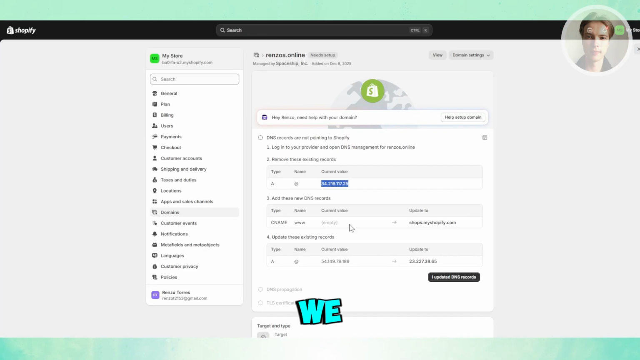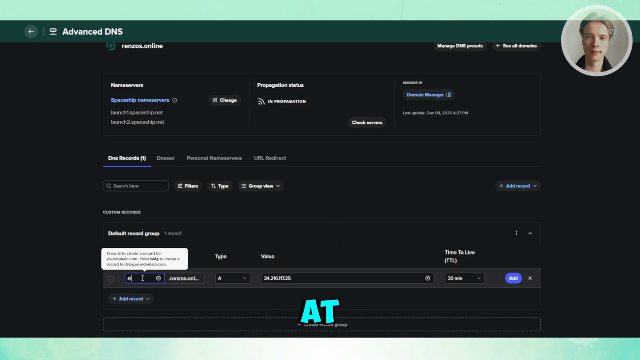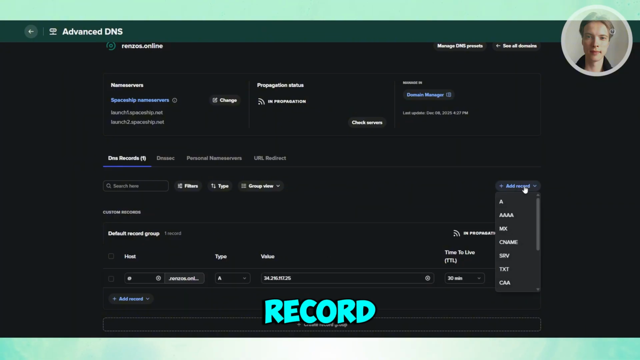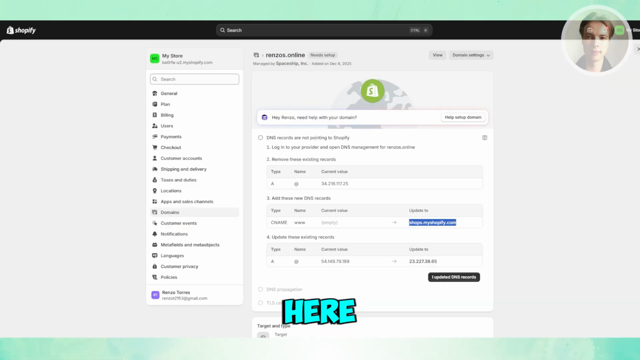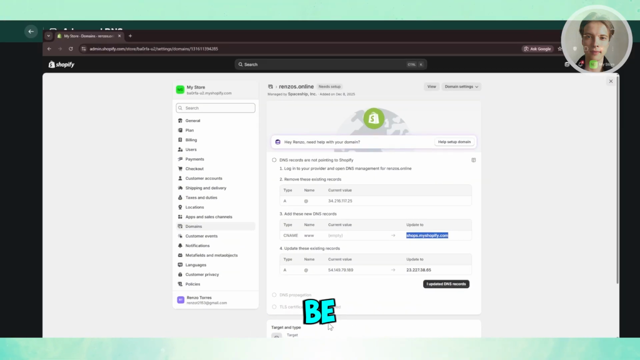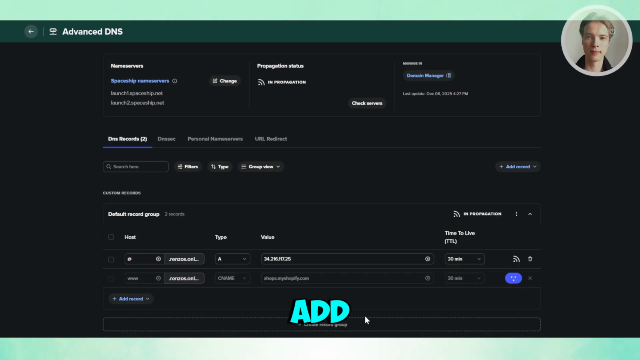Now, next we want to add the CNAME here. Go back into Spaceship. Click on add here first. And let's go and add at here. So this is the default one. Click on add. Let's click on add record. So CNAME. This is going to be the value here. Go back in here. So the value is going to be www. So www. Click on add.